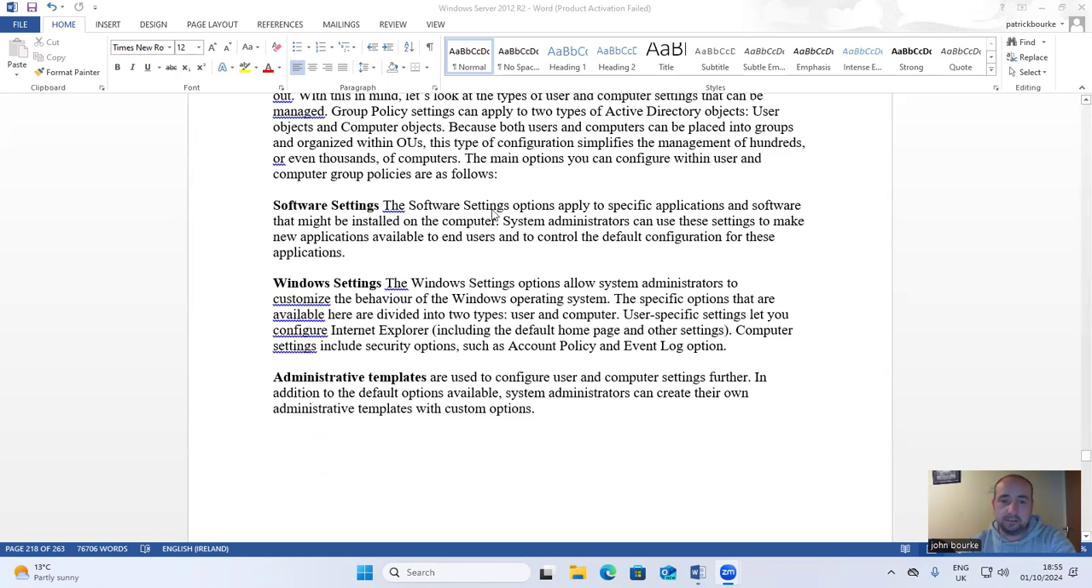Software settings. The software settings option applies to specific applications and software that might be installed on your computer. System administrators can use these settings to make new applications available to end users and to control the default configuration for these applications.